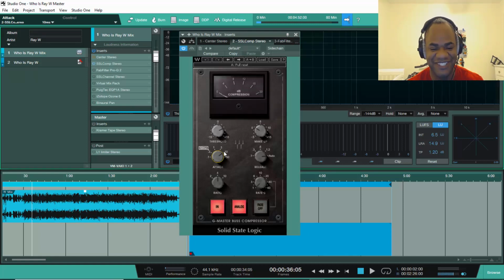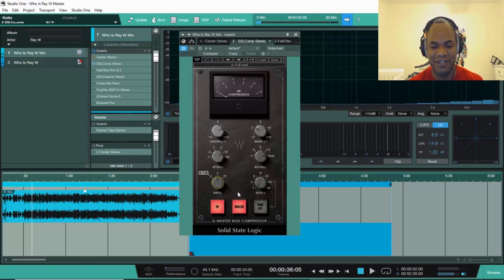Attack time is 10 for this particular song. The ratio is at 4. Love the ratio at 4, not too hard. And I don't even mess with the rate. I leave the analog on, and it gives you that warm sound. That's why you hear the air in the background, which is good for me. I love that analog time.